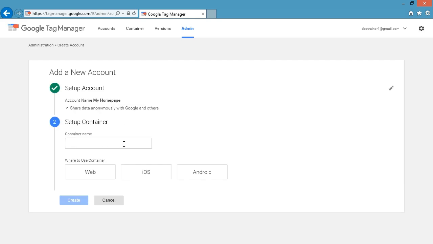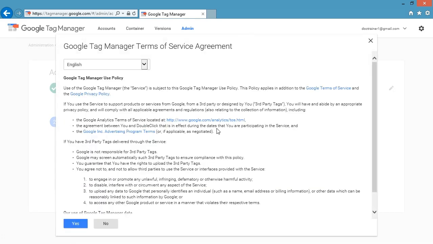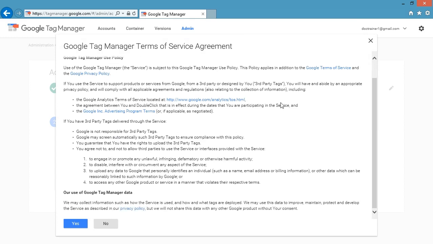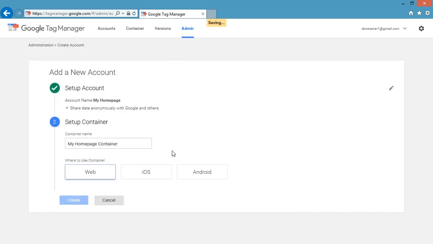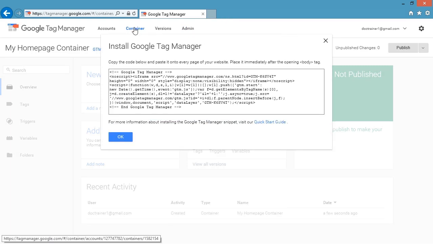The next thing is to set up a container for your web page. So let's call this My Homepage Container. And then we can choose Web, iOS, if you were going to be setting this up for an Apple iOS device, for an Apple app, or Android. So we're going to choose Web in this case, and then we click on Create. Now we have to read through our terms and conditions. And once you've read through all of that, you can click on Yes, and it's going to create the container. Notice here at the top, it's actually switched over to the container from the Admin tab to the Container tab.